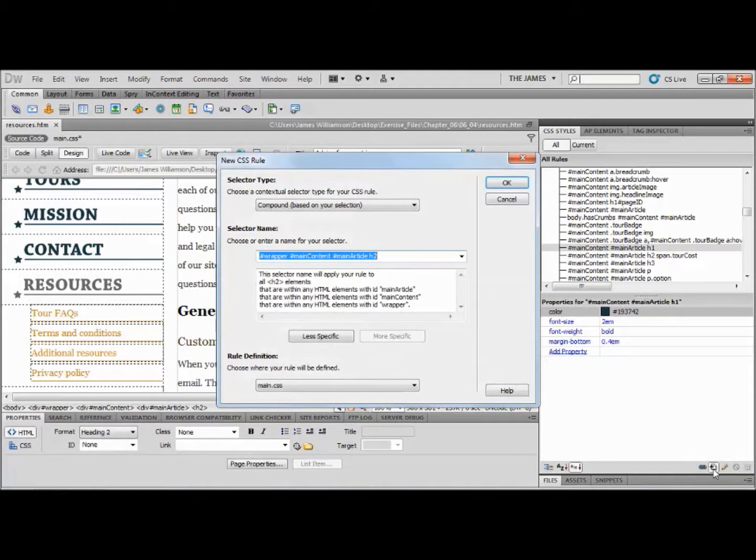Now we're going to cover this dialog box in a little bit more detail later on. Suffice to say that this dialog box is going to assist you in creating your rules. In this case, notice that it automatically came up with what we call a compound selector because it knows that there are a lot of factors identifying that element on the page. So we're seeing here wrapper, main content, main article, H2. Well, I'm going to get a little less specific with it because if you remember our previous rule that had the H1 had the main content and the main article, but it didn't have wrapper, so that's not really necessary. So I'm going to choose less specific, and now it resolves itself to say pound main content, pound main article, H2.